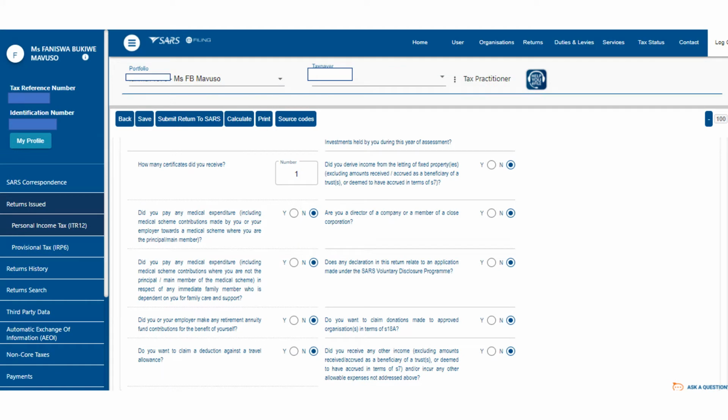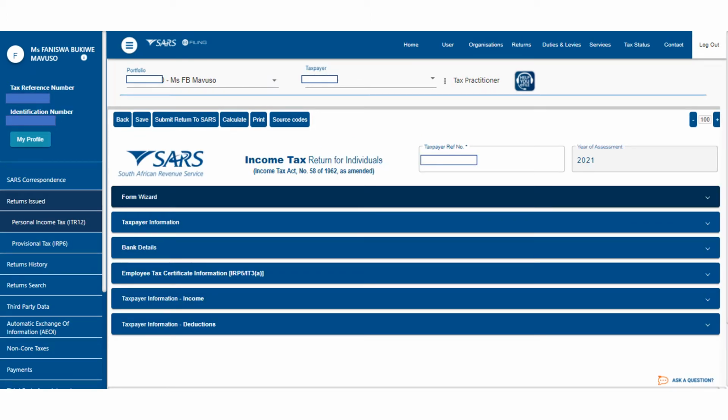And then once you've answered all of the questions, it'll take you back to the menu where you will see some menu items opened or some menu items no longer available, depending on how you answered. So if you answered yes, you will see that menu item available. Where you answered no, that menu item would not be available.